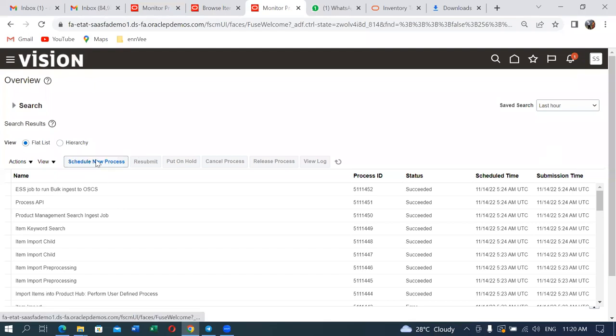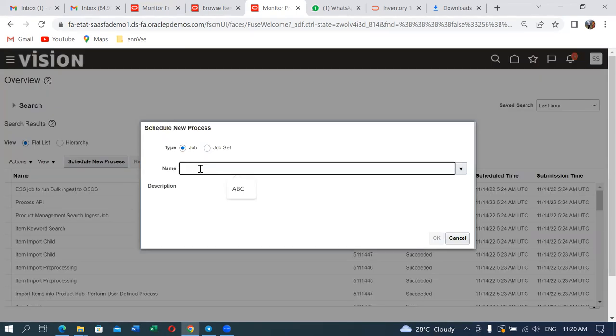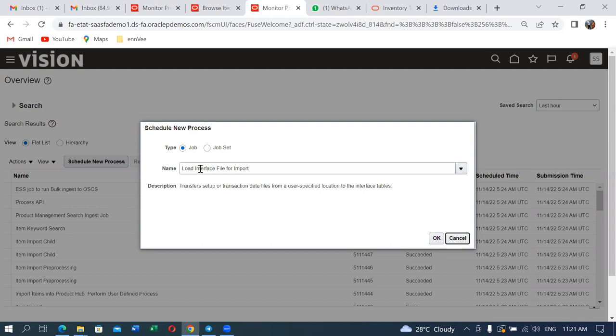So, schedule new process. Go to this place. I will now go there. Load interface, I'm going to do it now. Load interface. Load interface by import. So remember, I have not even parked it at the UCM area.